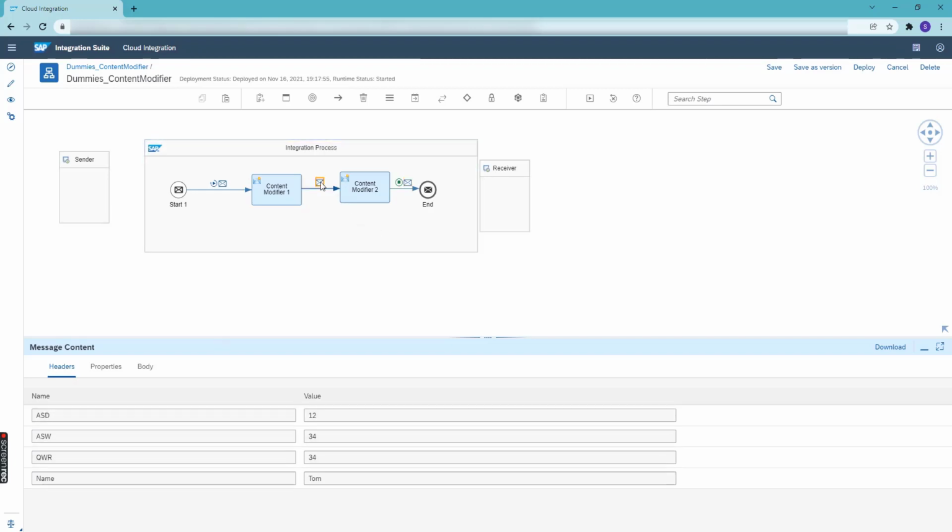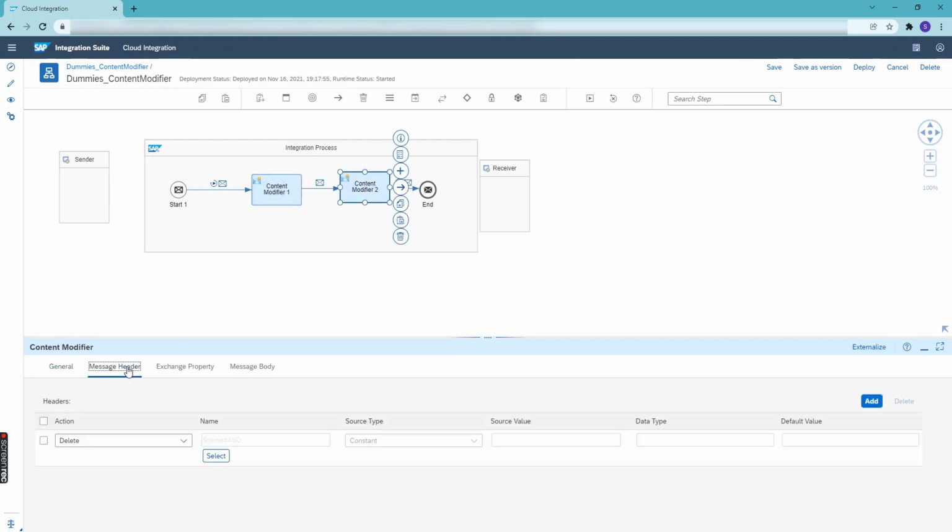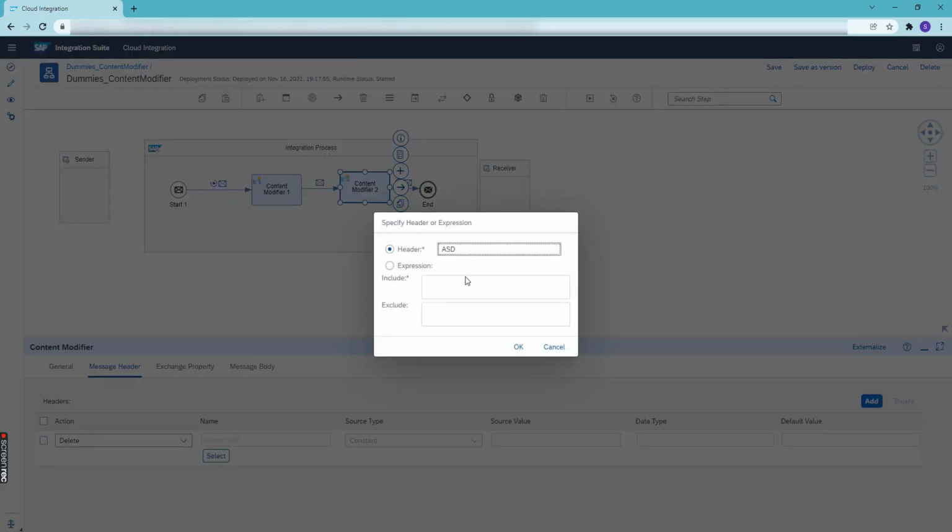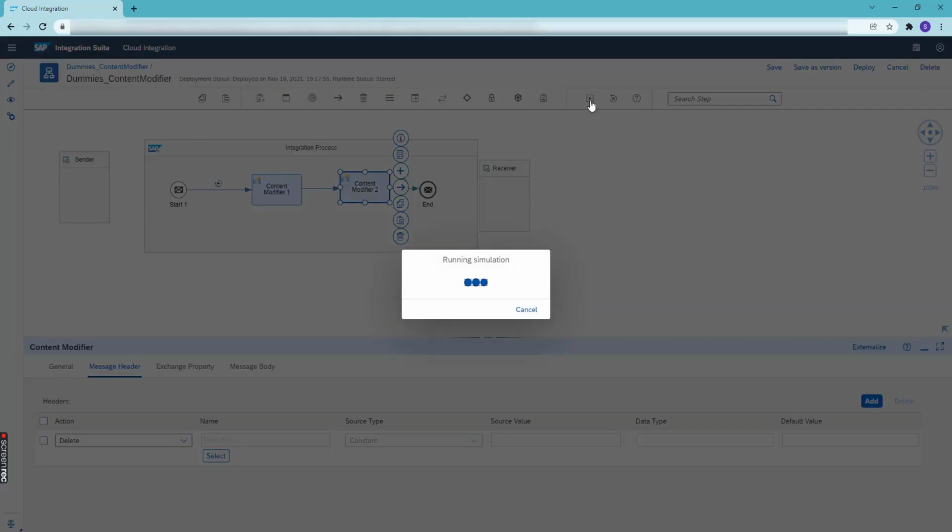The first output has ASD. The second output from the content modifier 2 does not have ASD. Okay, let's now go ahead and delete everything. Star. When you say star, this is a wildcard entry, so this will delete every header that comes out of the first content modifier. Okay, run simulation.